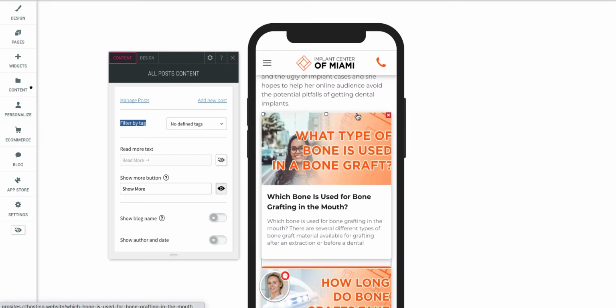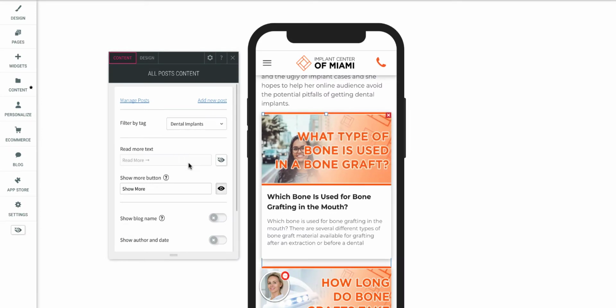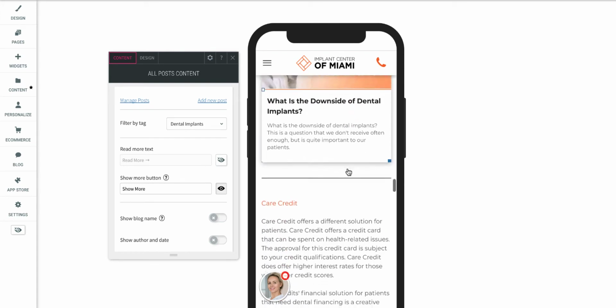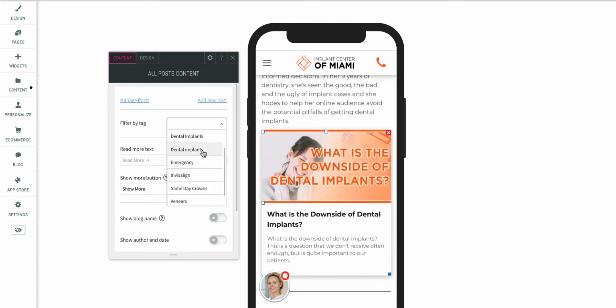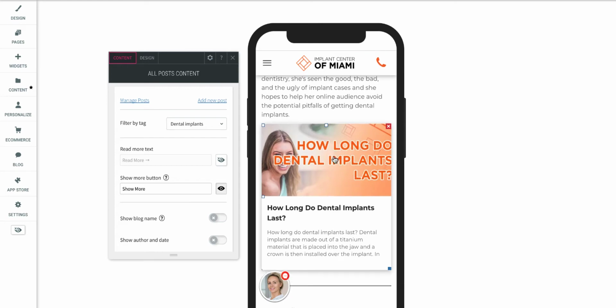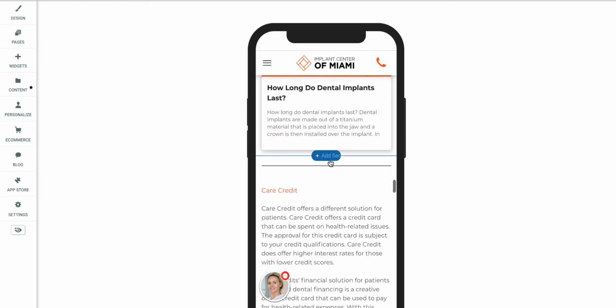Because this is on a dental implants page, we would only show dental implant blogs. So you can see how this is only going to show dental implant blogs, and that's exactly what we want to do.